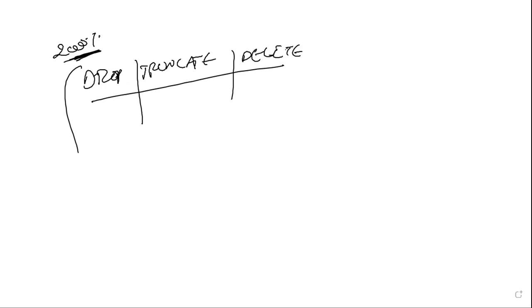When we apply delete on top of the identity property table, the identity property will not get affected. Done? Yes. Okay.